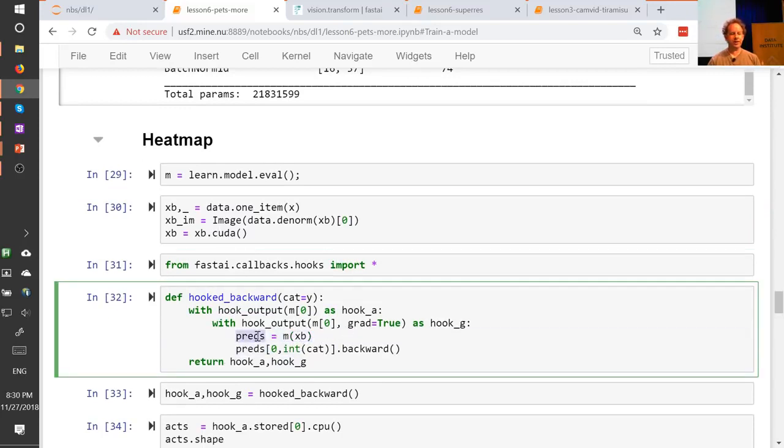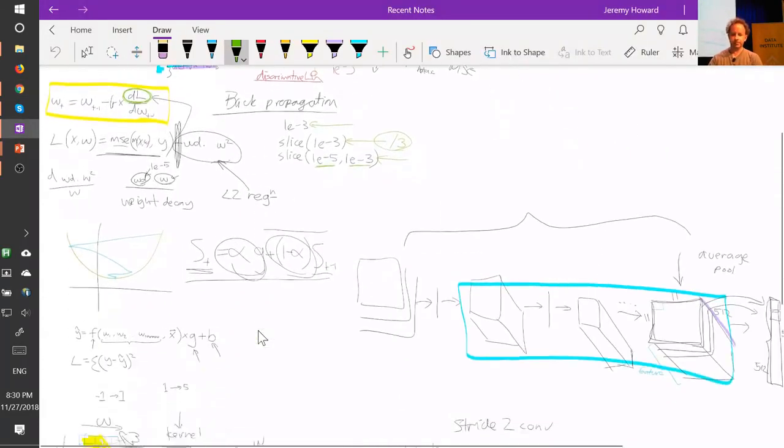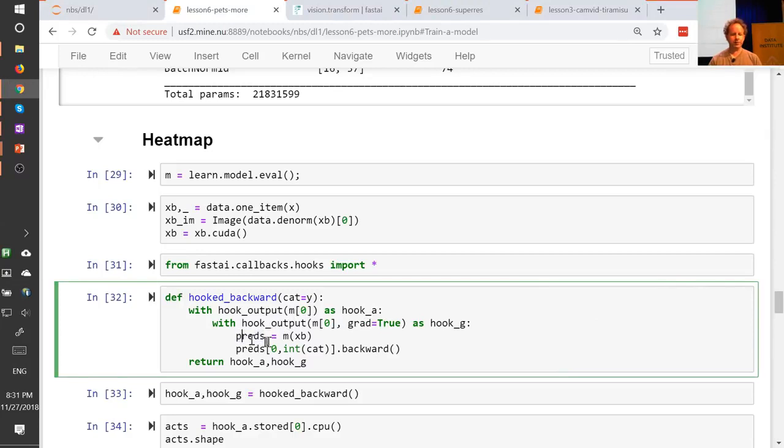The predictions I get out, I actually don't care about, because the predictions is this thing, which is not what I want. So I'm not actually going to do anything with the predictions. The thing I care about is the hook that I just created.